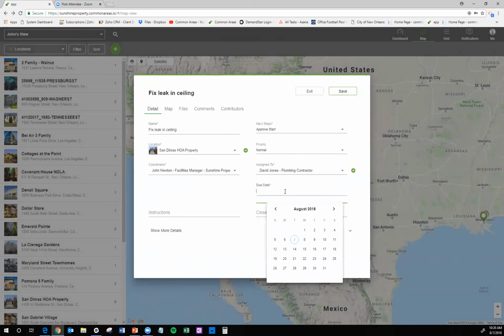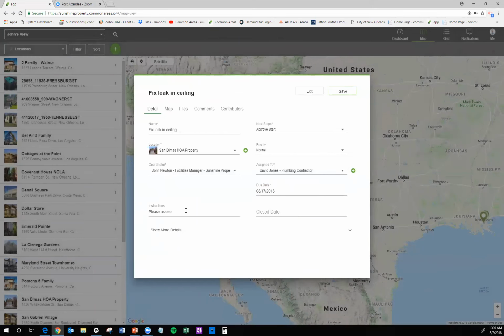The system does require us to put in a due date for the work to be completed by. And here's an optional field where you can put in some instructions to the actual contractor. If there are any particular codes or commands that you have built in within your workflow, again, this will be a good place to put those in.